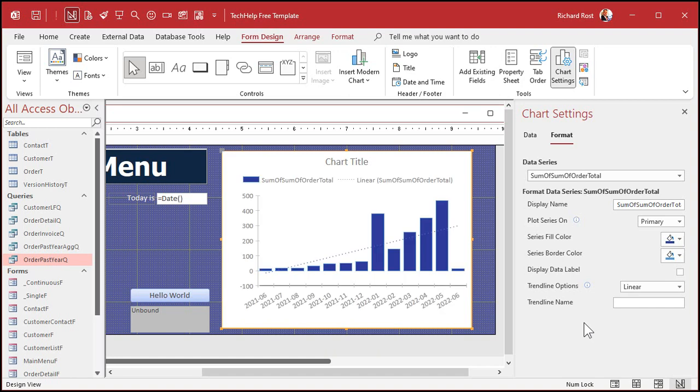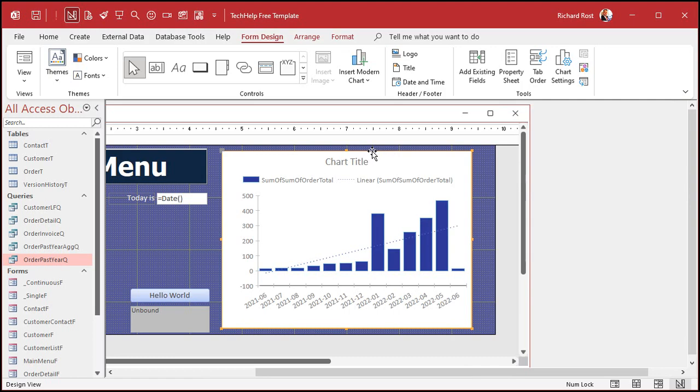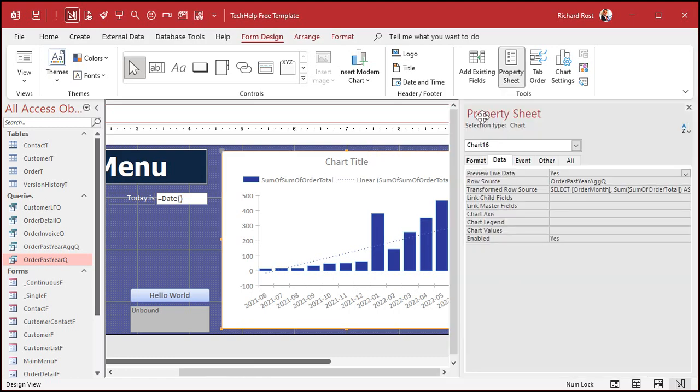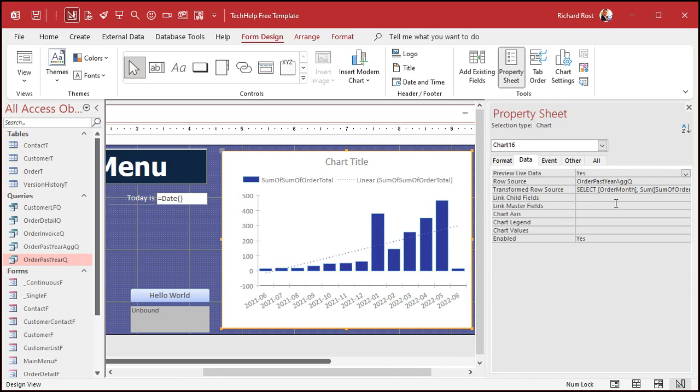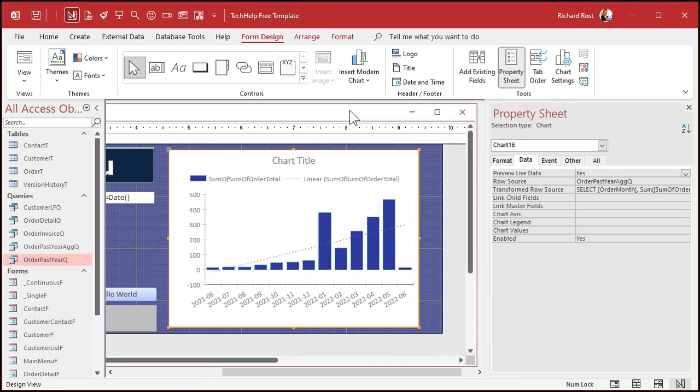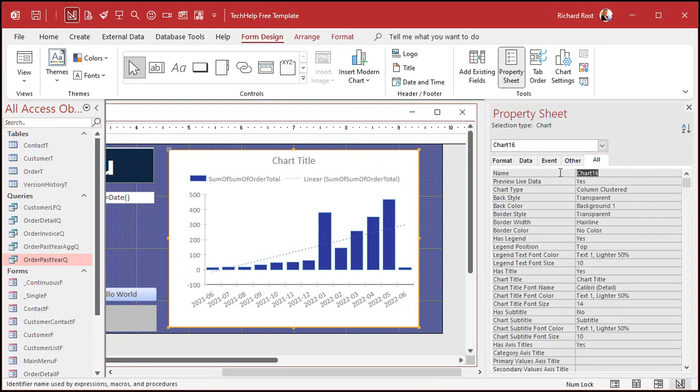Okay. Now, this is the chart settings for the chart control, in the modern stuff. But if you close that and then double click on this chart, it'll bring up the property sheet for the chart. And there's even more stuff in here. Very confusing, Microsoft. Very confusing. You should have one interface to update this whole thing. So it's chart 16 right now. I don't like that. Let's call it my chart.